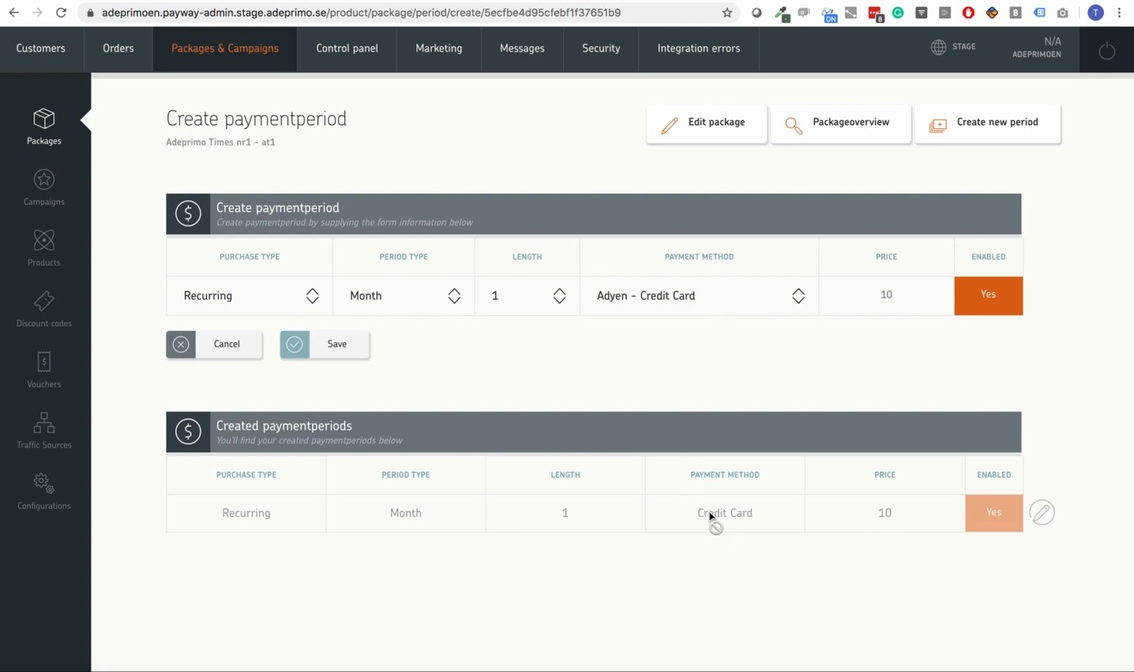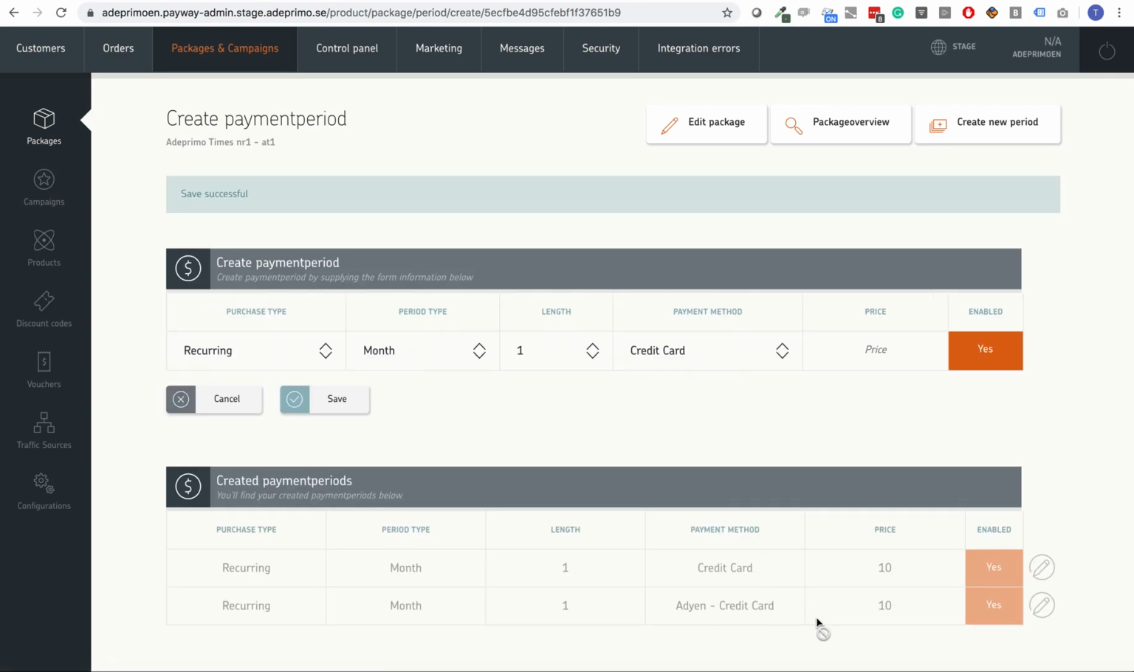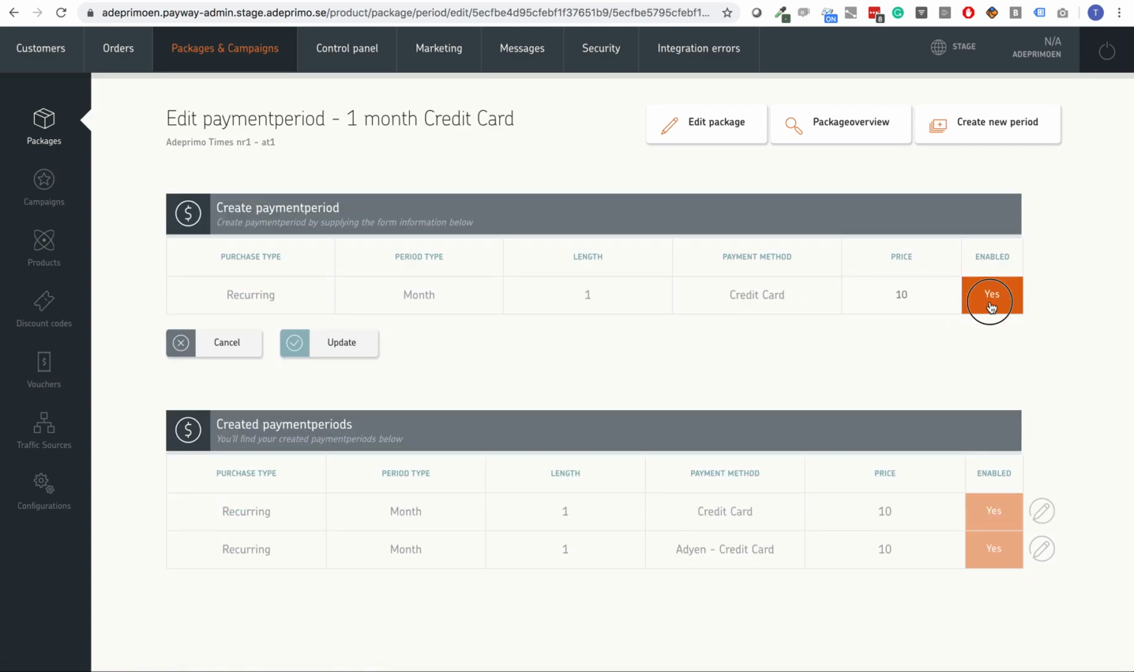So if you don't remove the old one, it will say credit card 2 times. So when you do this change, you first create the ADN credit card, save it, and you have that price row. Then edit the credit card and disable it by clicking it and update.